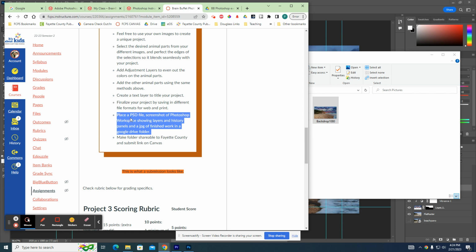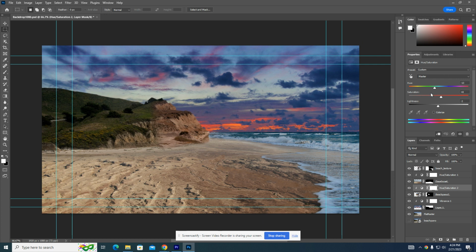And then when you're done, the PSD file, that's a Photoshop document, put that in a folder on Google Drive, screenshot your work. So let me show you that. So this is what Project 4 looks like at the end. You'll see all these layers and linked adjustment layers, and they're all named.